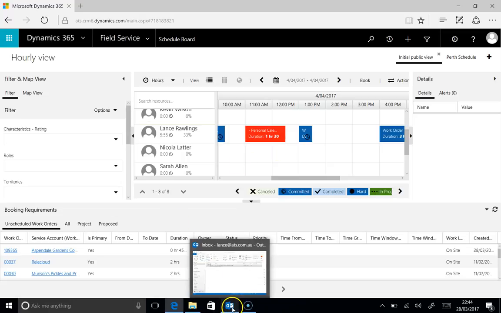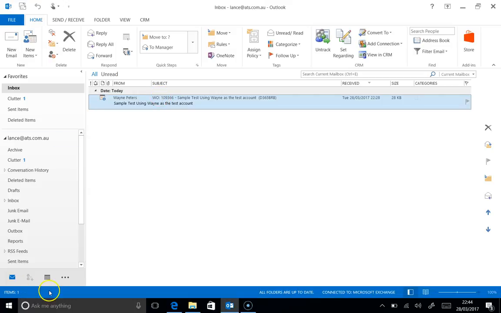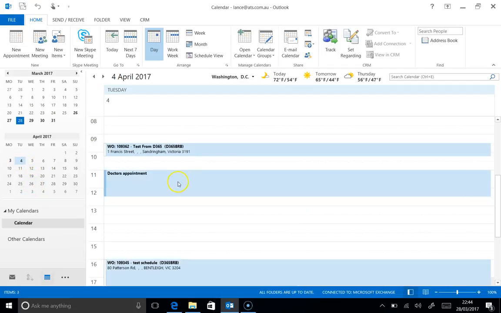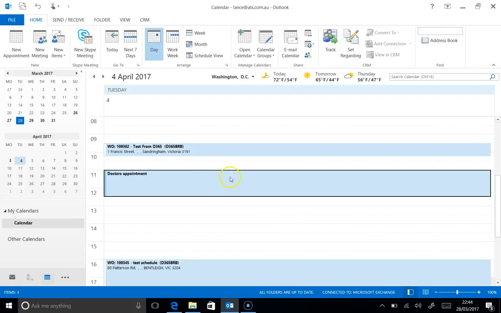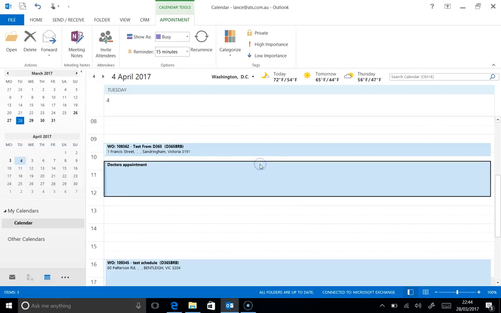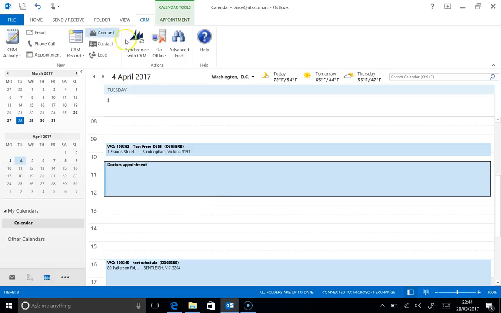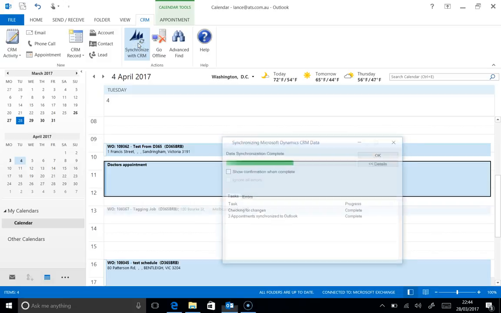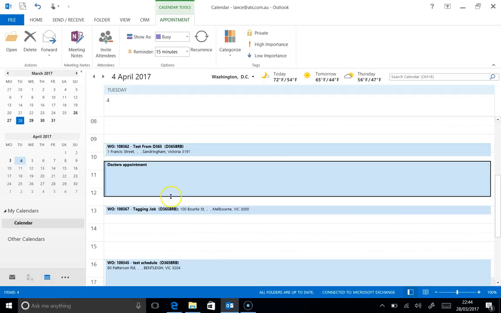Let's say we needed to actually move that forward to get to the doctors at 10:30. Okay, so we can just go back to the 4th. We'll see our doctor's appointment is here at 11 o'clock. Just drag that up to 10:30, and then again do a manual sync. That'll push that appointment up to CRM.